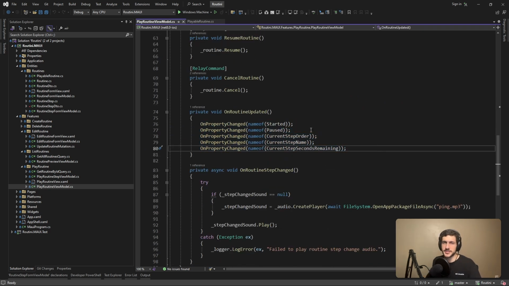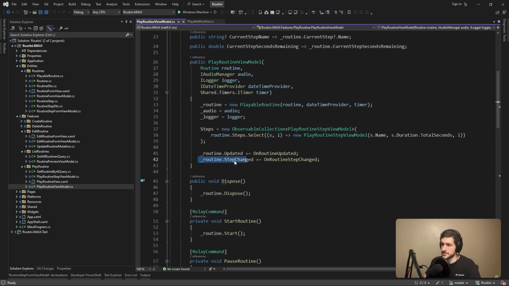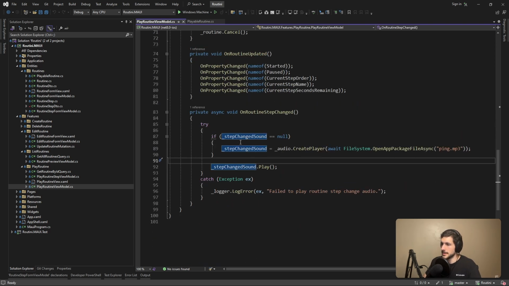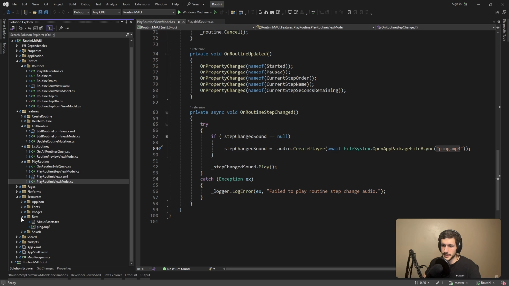This is how we got the countdown timer functionality, since as we can see here, we call on property changed for the current step seconds remaining. And then we also subscribe to the routine step changing. And this is where we would play a sound to signal the end of the routine step. So we are packaging this ping.mp3 into our application. I think resources, raw, here we go, ping.mp3.